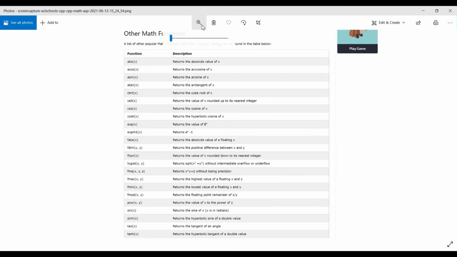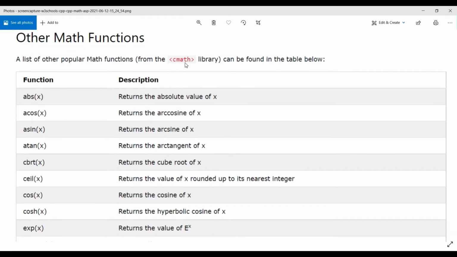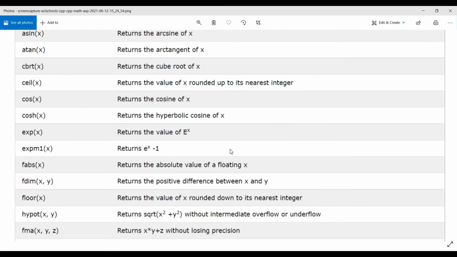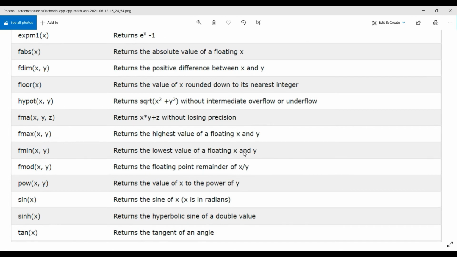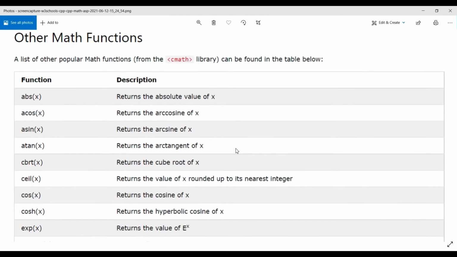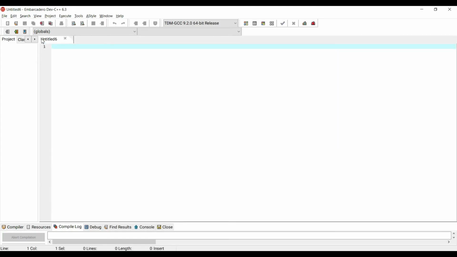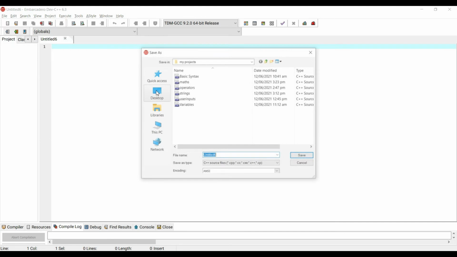So here is a list of other math functions used in C++. These functions are all embedded in the C math library, and we can use them in our programs. Here is the list of these functions. Now we will move to the next chapter of C++, Booleans.